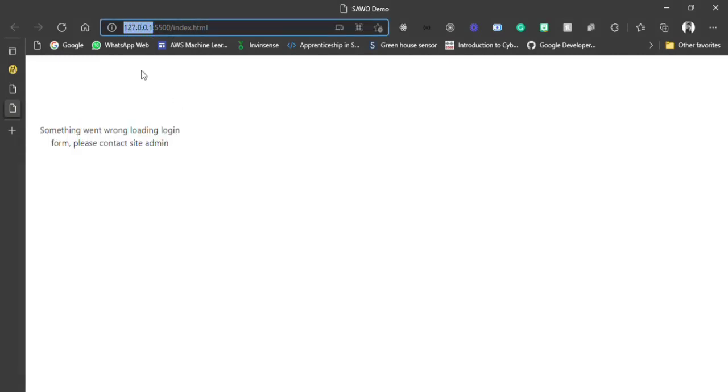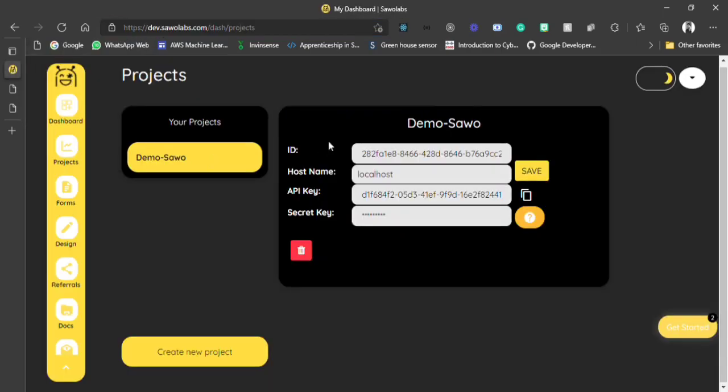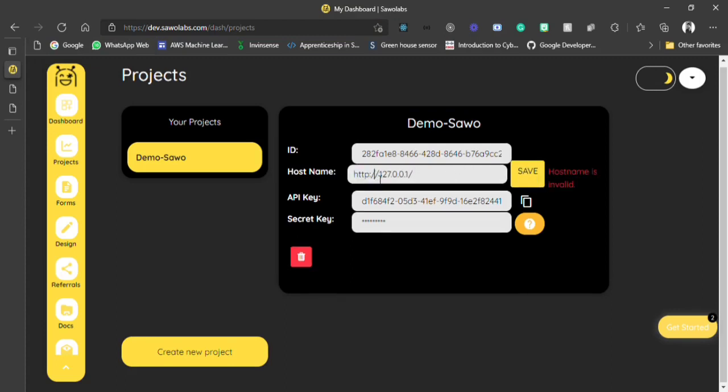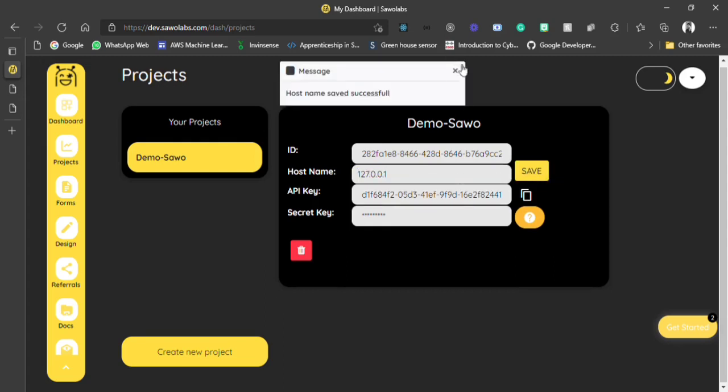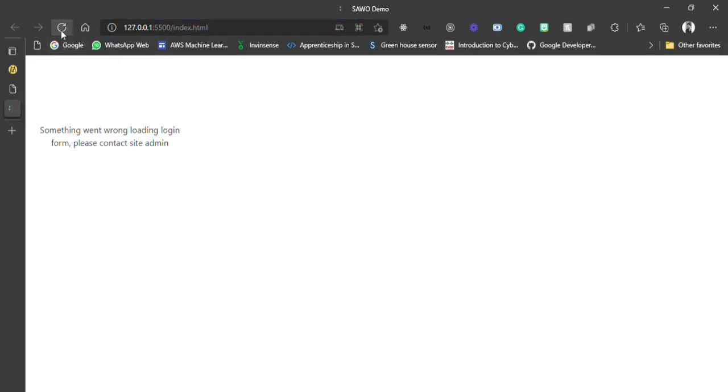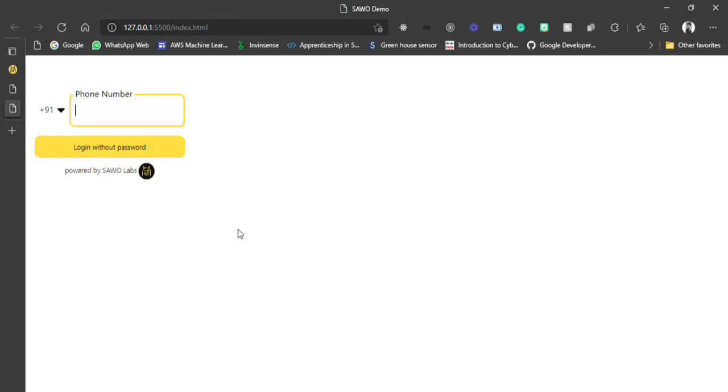This is not defined by us, it is from SAWO Labs. Now you can see there is an error, something went wrong while loading. The error is because I have mentioned localhost as the host name, and here our host name is the IP address 127.0.0.1. So I will change this. I also don't have to add any HTTPS. Now the host name is changed, if I go back and reload my HTML file, you can see that we are getting this login screen, which is fetched from SAWO.